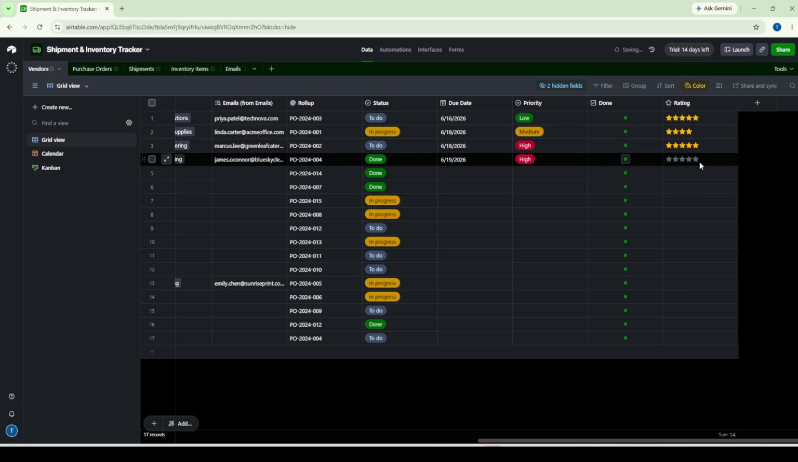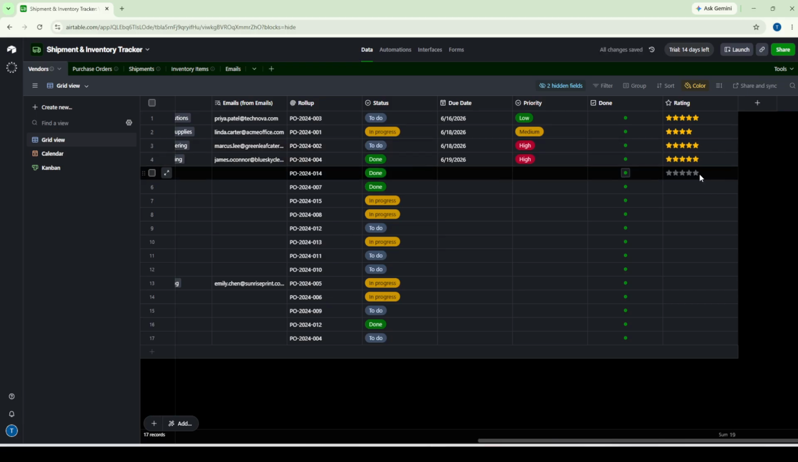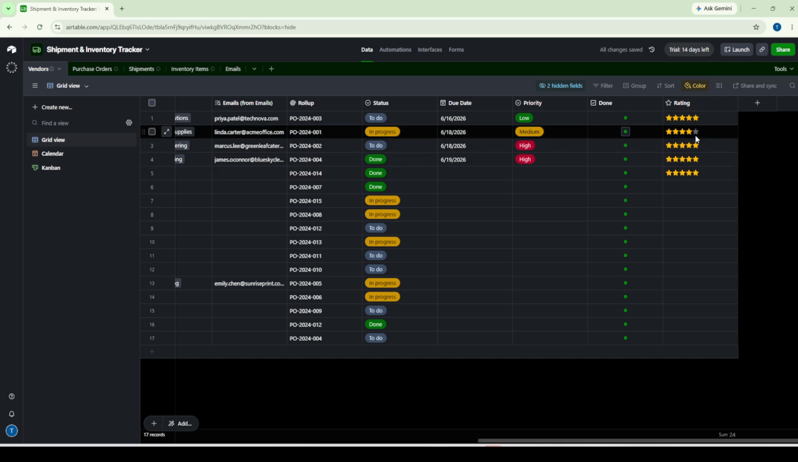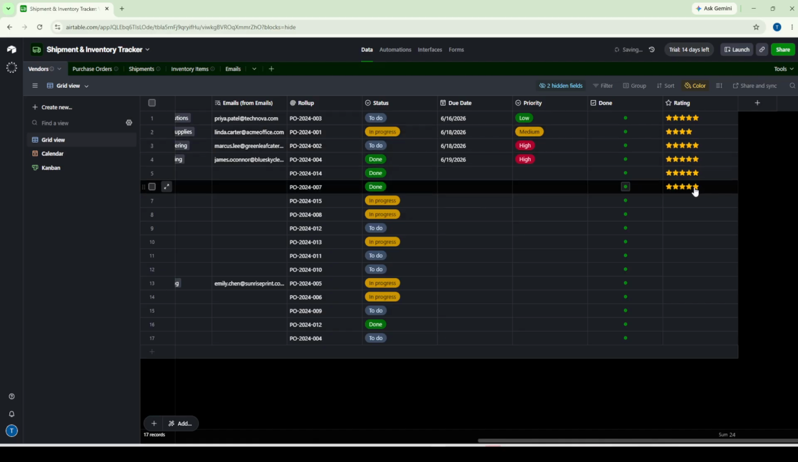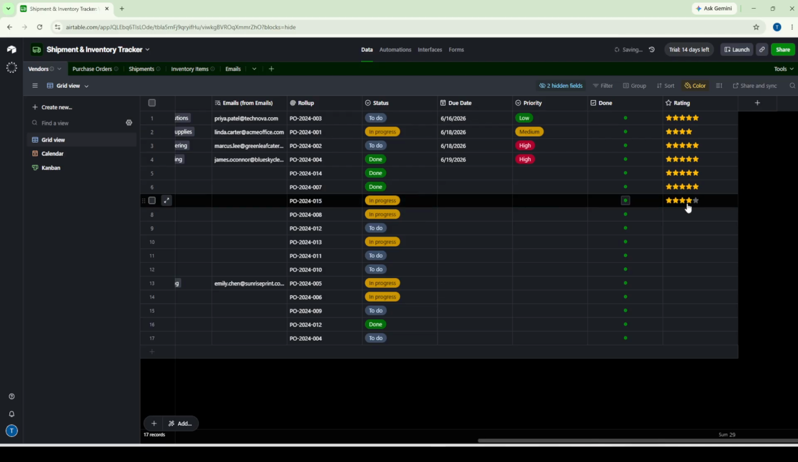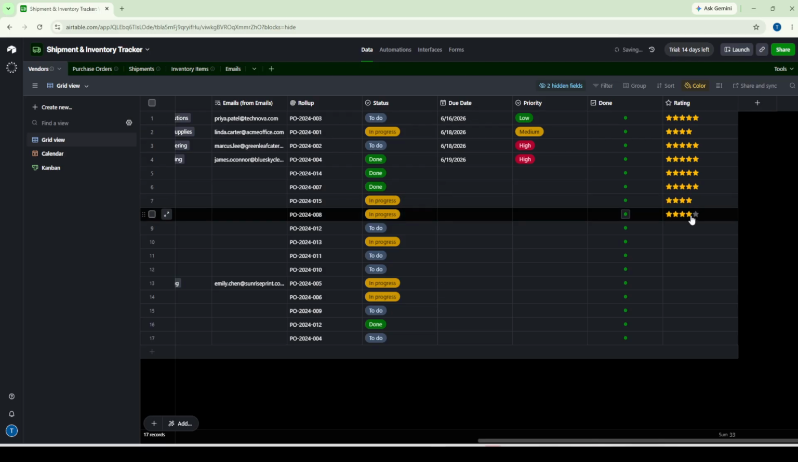To start using the field, simply click on any cell within your new rating column. Each click will fill in one of your chosen icons. You can click all the way up to your maximum scale, or click once to set a lower rating. If you make a mistake, just click the cell again until it's back to 0. Or hit the delete key on your keyboard to clear it instantly.